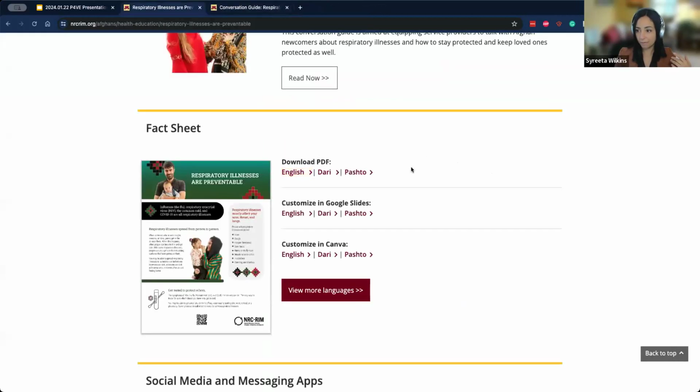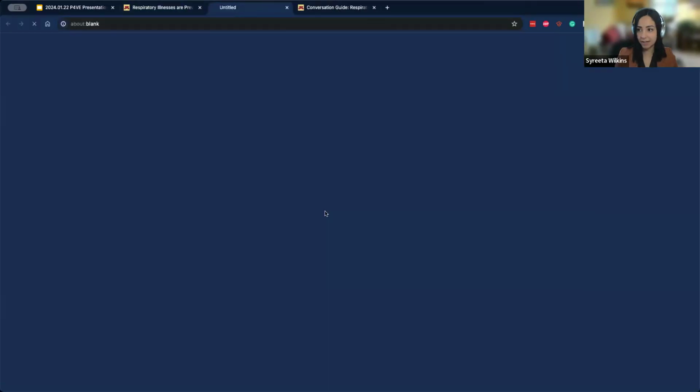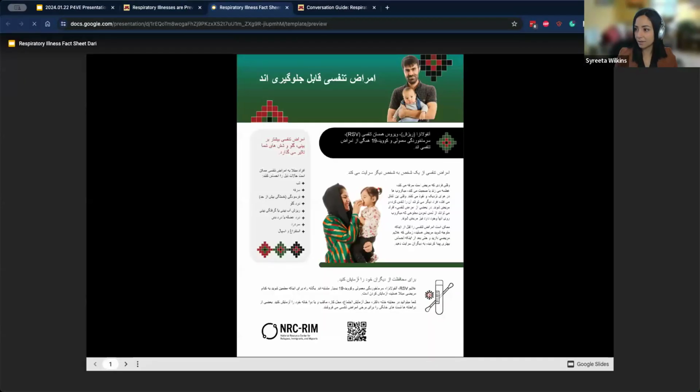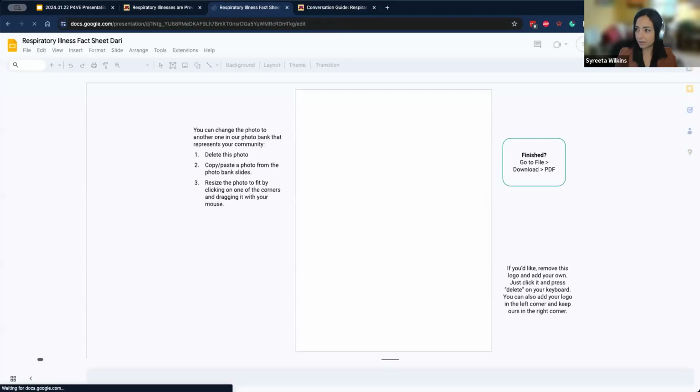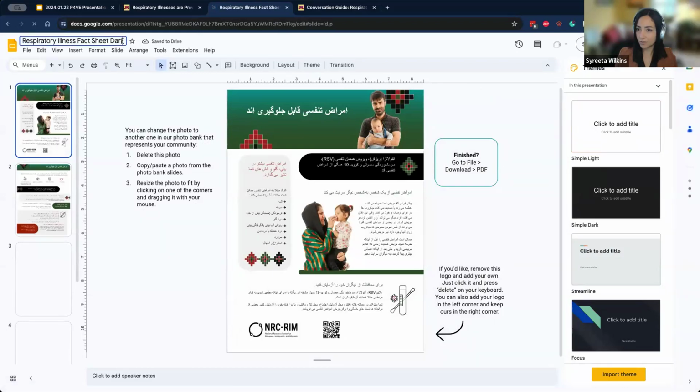We also have, you can customize it in Google Slides. And for this example, I'm going to click on Dari. So I'm just going to click this. There's a blue button in the corner called Use Template. And I'm just going to mark this as a demo really quick. Okay.